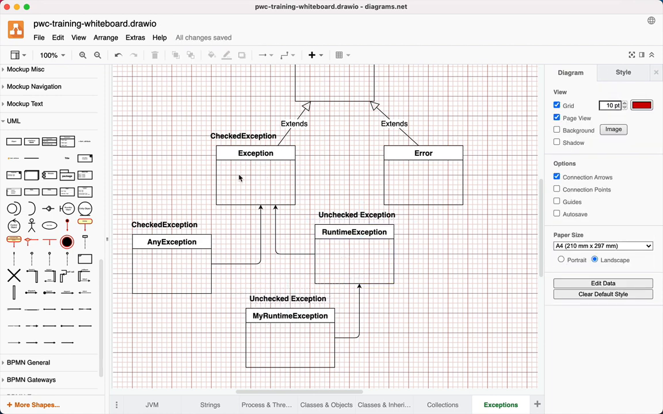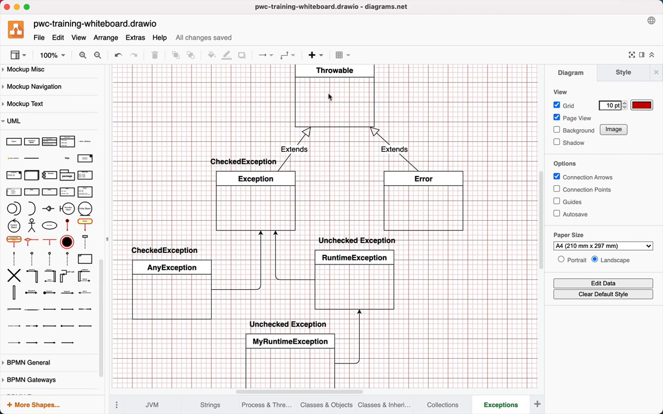So in this hierarchy, all exceptions are checked, and in this hierarchy, all exceptions are unchecked. Right? That's how it is. What do you mean by unchecked exception?